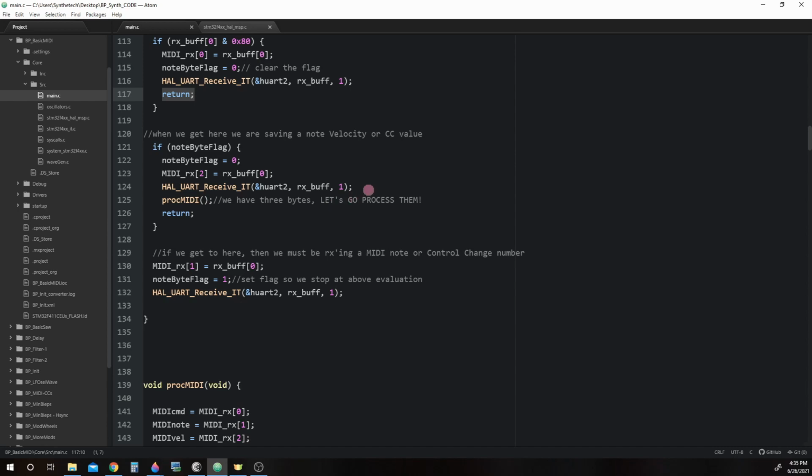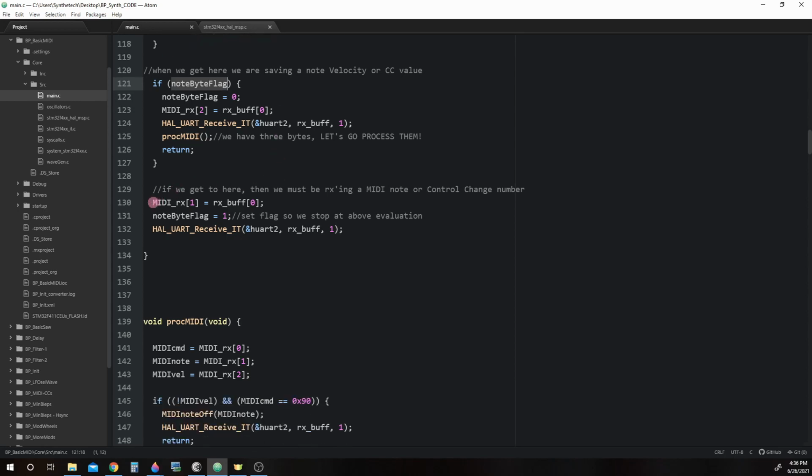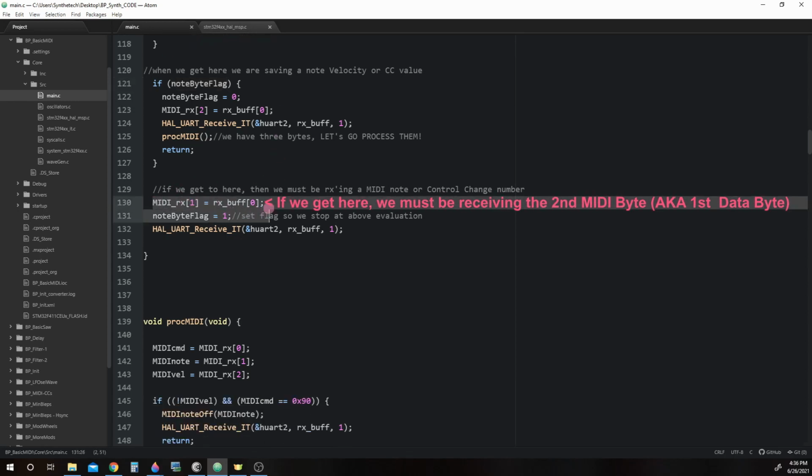Moving on, the last if statement is: if note byte flag. Since we previously made sure note byte flag is 0 after receiving a command byte, we would not continue with this if statement if we have not received the first data byte yet. So for now, we will exit it and move on to the last bit of code, which is MIDI RX1 equals RXBuff0, note byte flag equals 1, HAL UART receive interrupt.